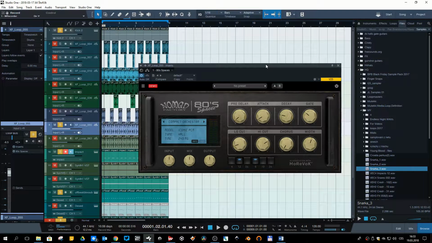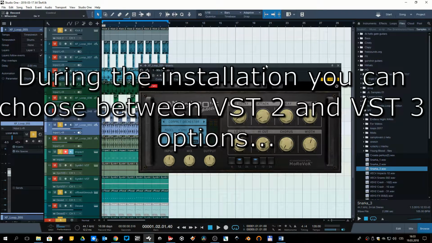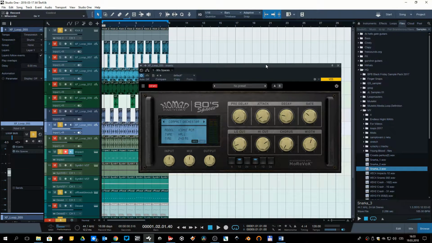Right from the bat, I would like to point out that during the installation you can select between VST2 and VST3. That's a good thing because if for some unknown reason you want to use VST2, you can do that for, I don't know, compatibility issues. But I would definitely recommend using VST3 because if the plugin sits idle, it will not use any CPU power.